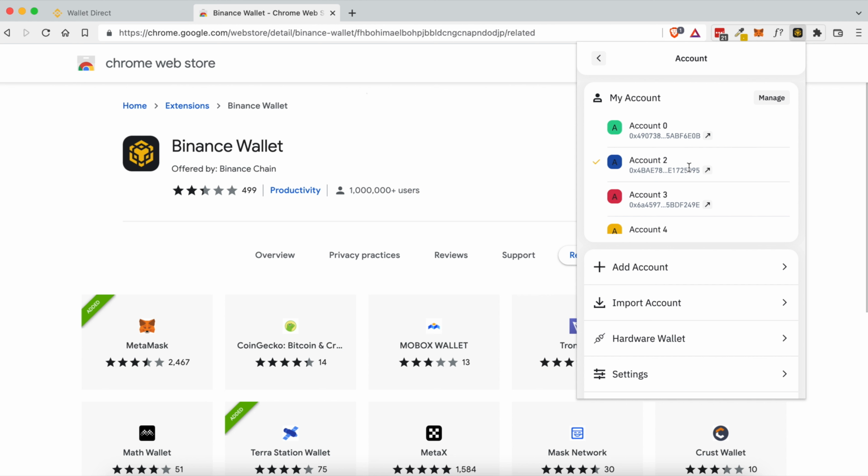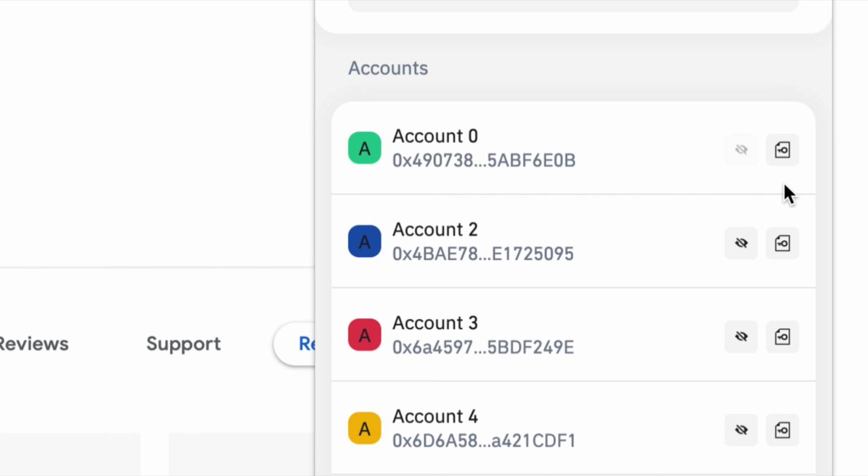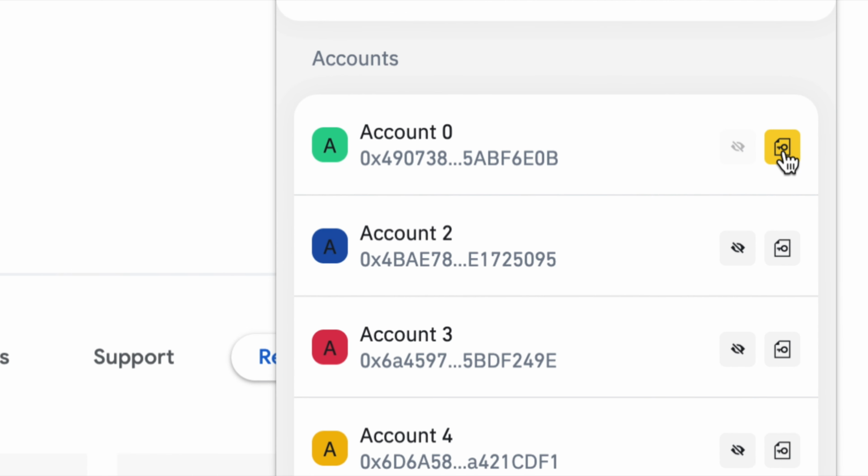So if this is your very first time setting up Binance, you're going to want to take note of both the seed phrases and the private key that I'm about to show you. So what you do to grab the private key for each of these wallets, going to click on Manage. Here you can see this icon on the right-hand side. It looks like a key on a piece of paper.